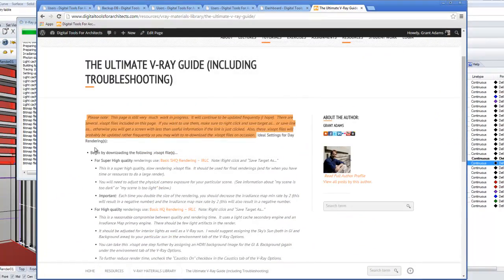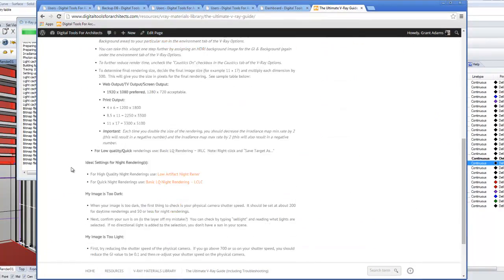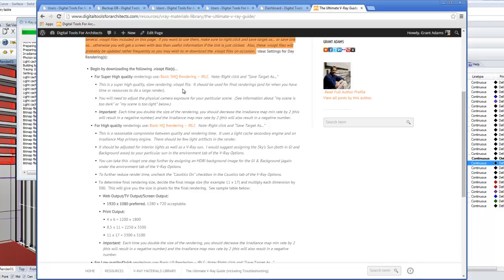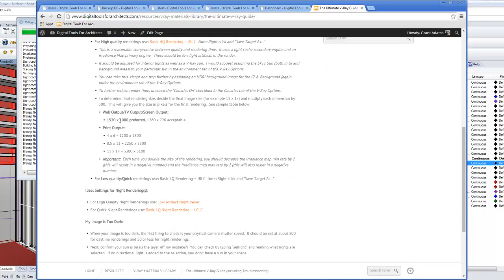This is very much a work in progress. I haven't finished it yet, but I'm trying very hard to put together a list of, here are the things you should check first if it's not rendering. And so I wanted to point out that this exists. I've got some VisOpt files that you can load that can help, and I've got notes about what things to change as you're going through.